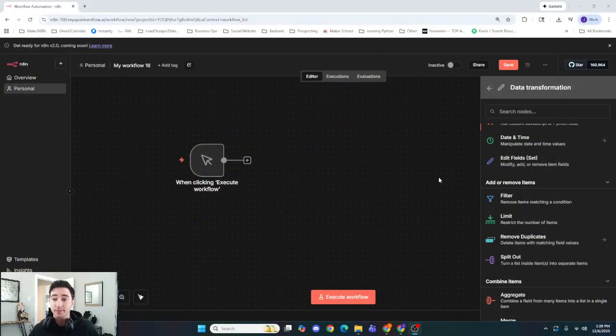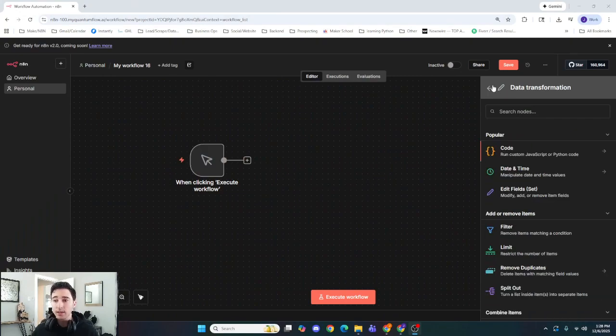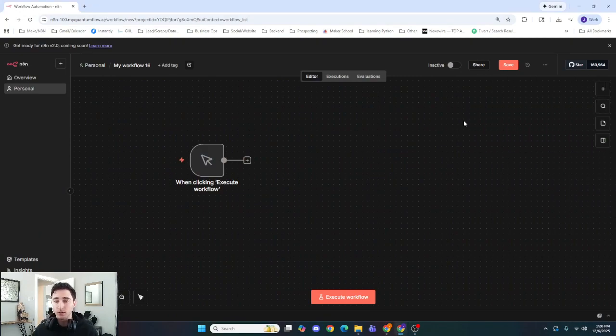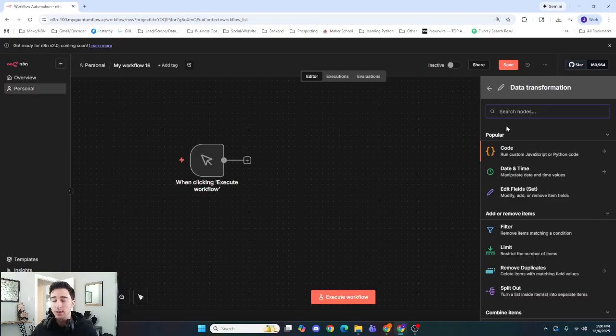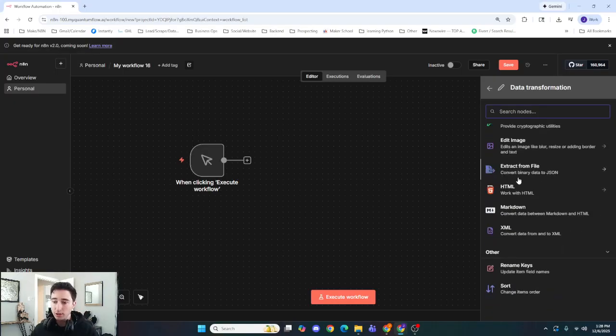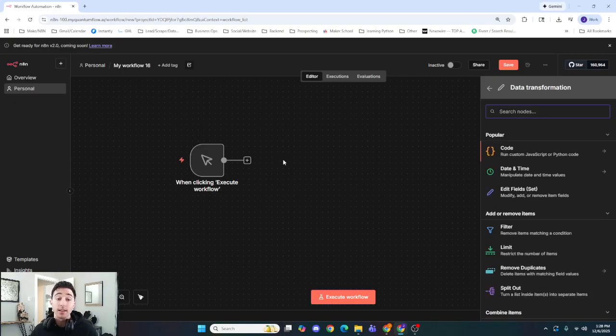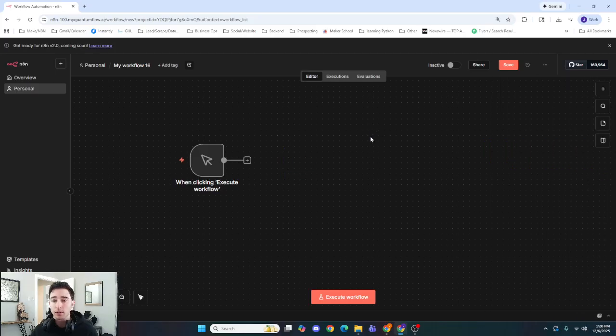Anyways, let's jump right into it, guys. So we're on the right-hand side. To first get to the data transformation nodes, you're going to go ahead and click Open Panel. Then you're going to go Data Transformation, and you're going to see this list of a whole bunch of different nodes that lets you manipulate the data in your flow.